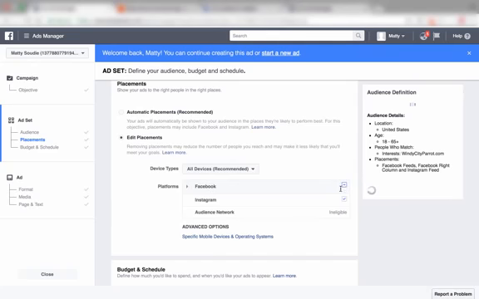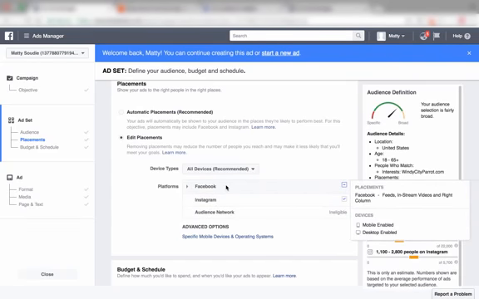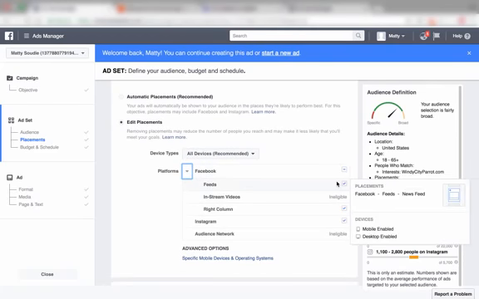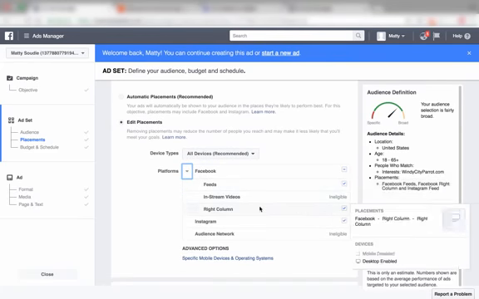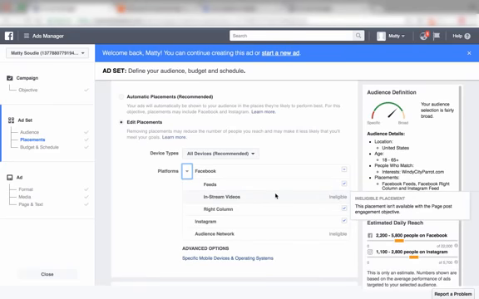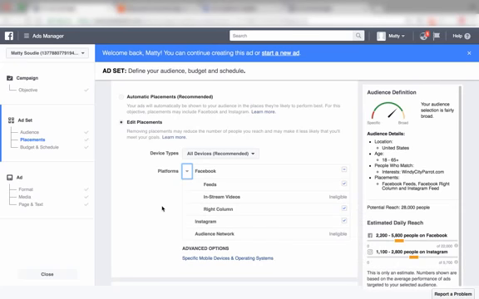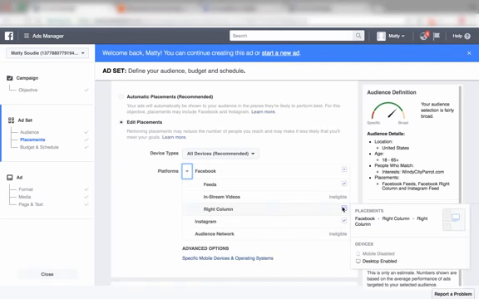Oh, Facebook, don't lag on me now. Oh, maybe I click this. Oh yeah, Facebook has chosen feeds, which is your news feeds, in-stream videos, which I have no idea what it is, right column ads, which are the ads that you see on your right that usually people do not see anyway. So they choose all these for you, and to be honest, right column ads are crap.